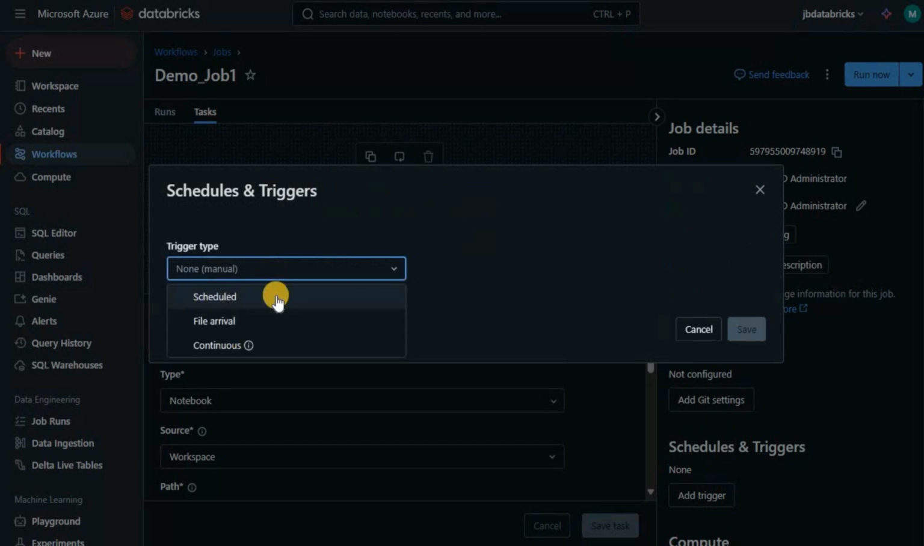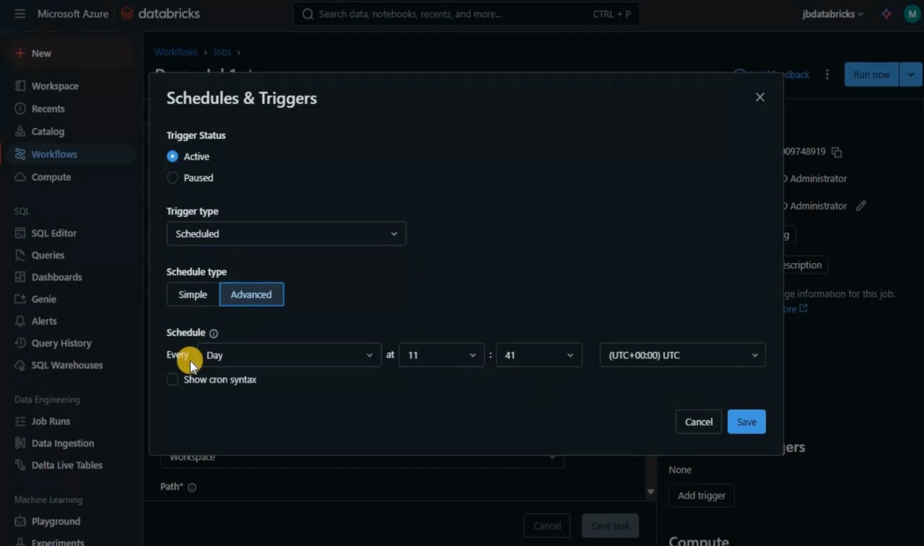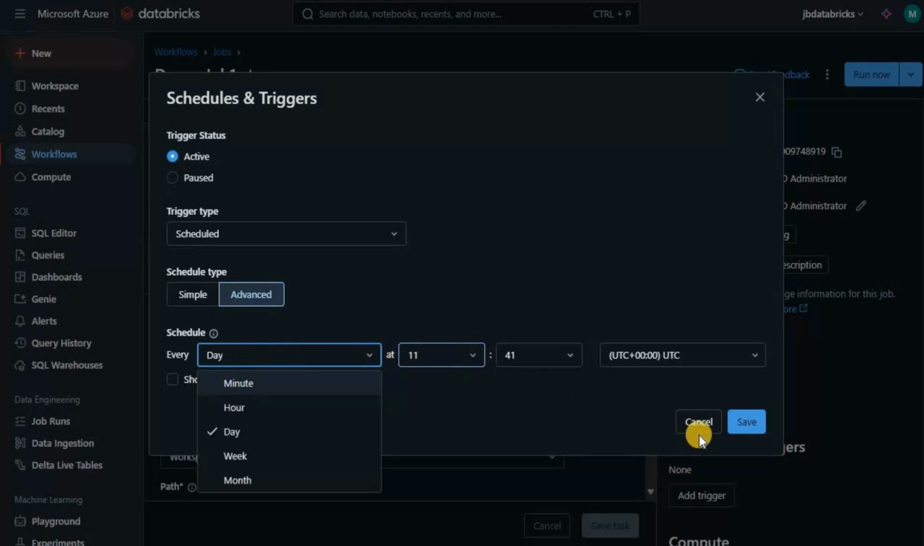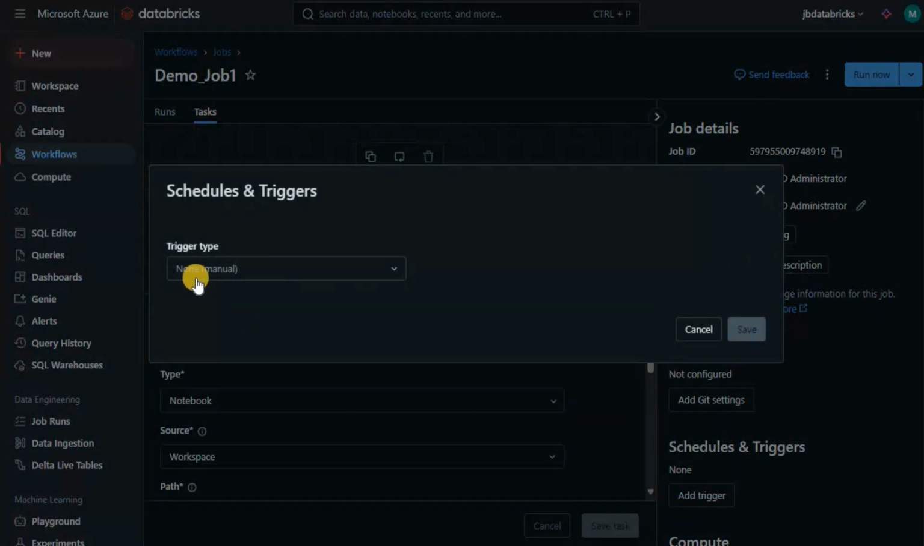And then if you want to schedule it, click on scheduled, and then you can have the schedule type selected as appropriate. Simple is every one of a chosen unit. Advanced is basically going to give you some more control, stating you can run it every minute, hour, day, week, month, and then you can specify the required time also. In my case, I'm going to execute it manually. So I will leave the trigger type as none and manual.